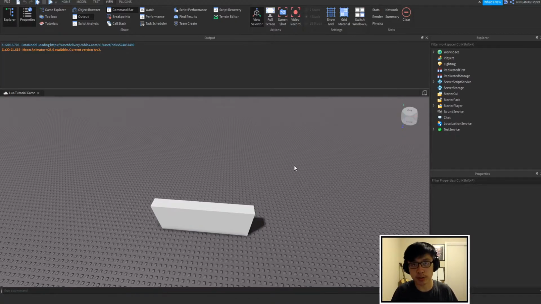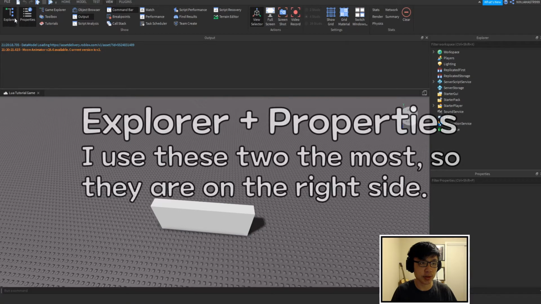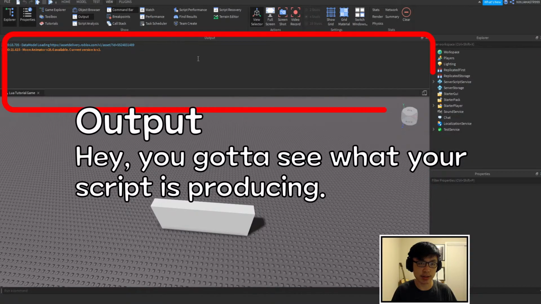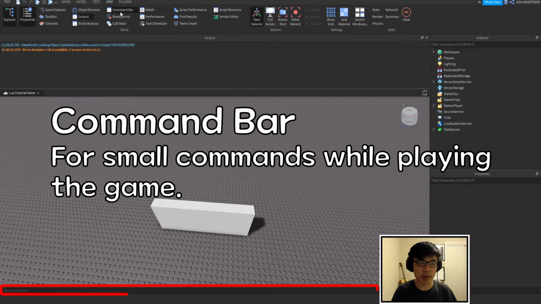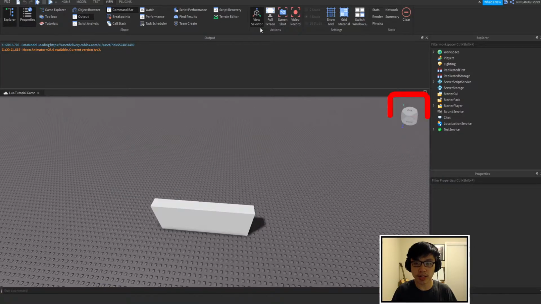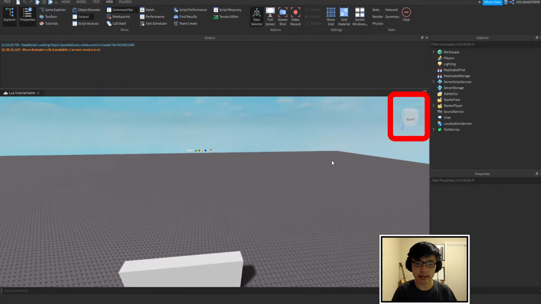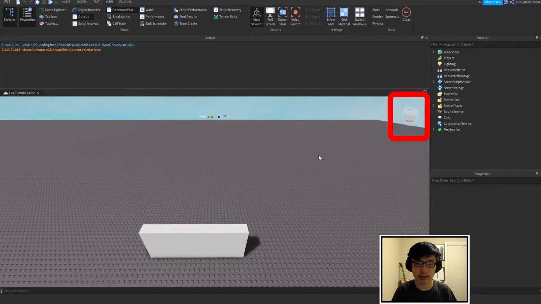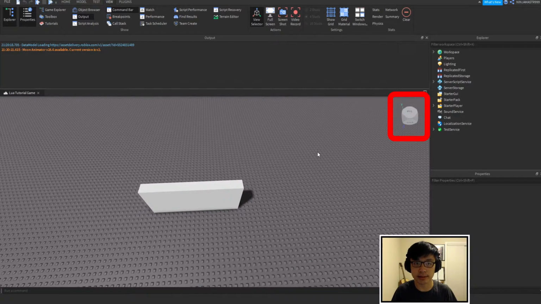So the most important tab that you're going to be taking a look at is the View tab up here at the top. And currently I have the Explorer and Properties, which are these two windows on the right side, the output, which is this on the top, as well as the command bar on the bottom. I also have the view selector just so I can see which axis is the x-axis, which axis is the y-axis, and which axis is the z-axis.